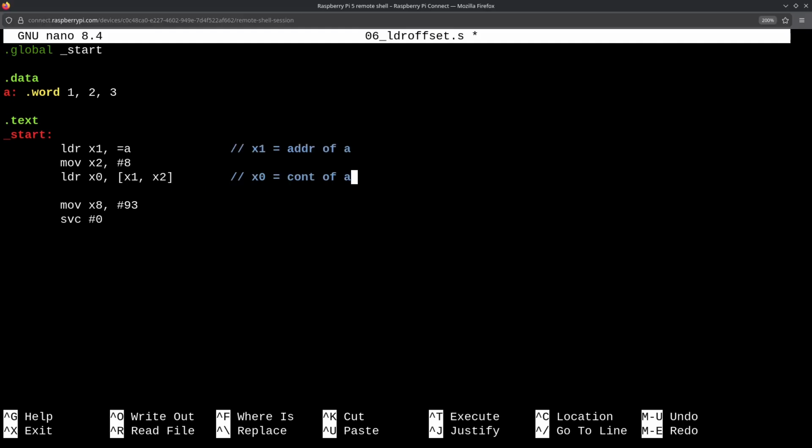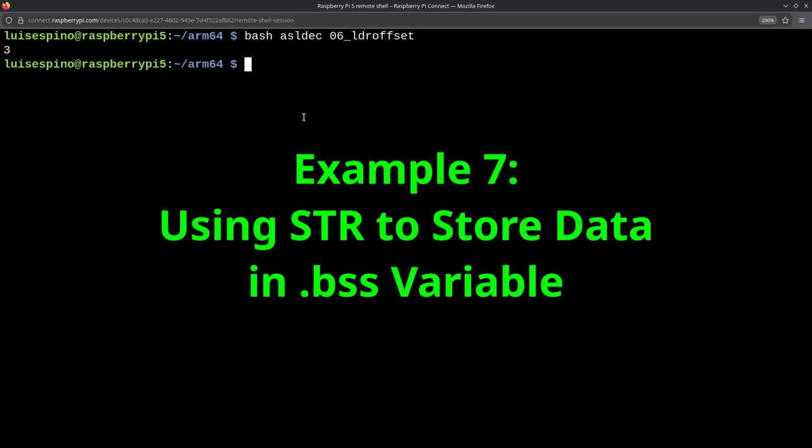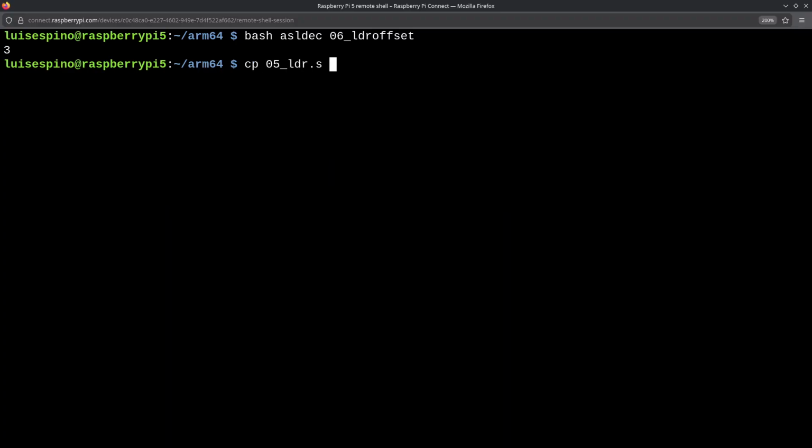If they were indices, we would talk about index 2 of the array, because arrays start with index 0 for 1 and index 1 for 2. We clear the screen and then run the script using ASLDEC and the name 06LDR offset, which prints value 3, just as we mentioned. In example 7, we will use STR to save data in variables.